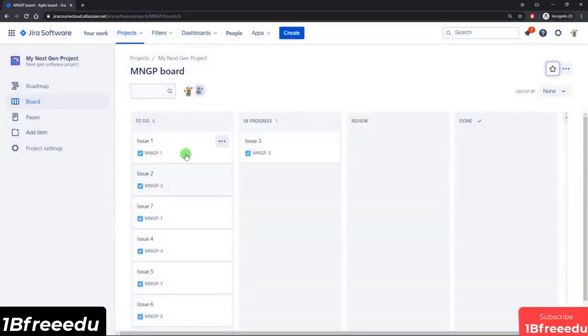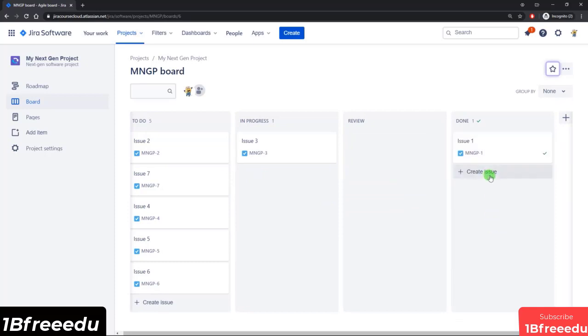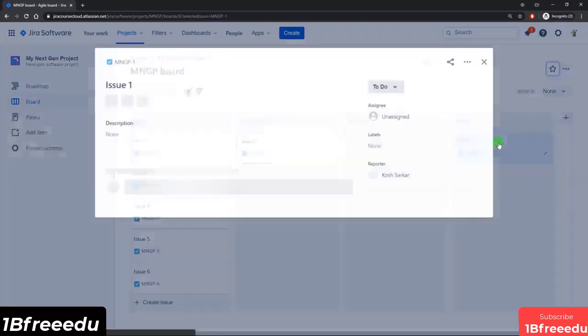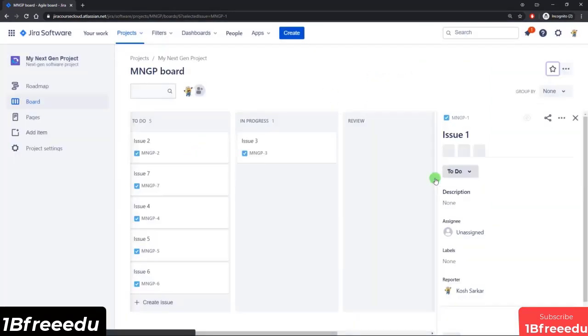Okay, and of course you can drag and move issues to pretty much anywhere. If I move it to the done column, you'll see that it gets the green tick, which means that it is done and the resolution is also set. And as expected, you can click on the issue to view the details. Now it's giving it to me in this modal pop-up, but I always prefer to open it in a sidebar.